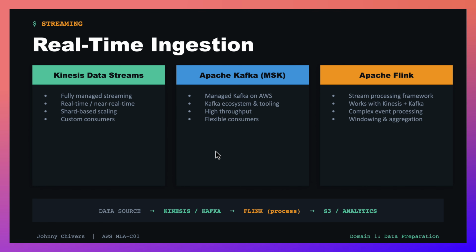Then during the exam, you will need to know a little bit about real-time streaming because you might want to do some real-time model inference. So Kinesis Data Streams is a fully managed streaming service. MSK is for Apache Kafka, so that stands for Managed Streaming for Apache Kafka, the managed Apache Kafka service.